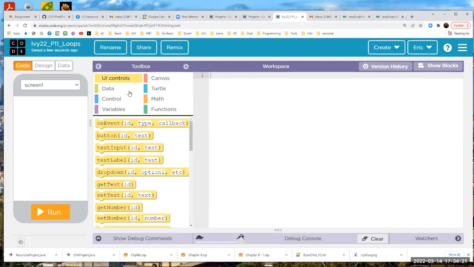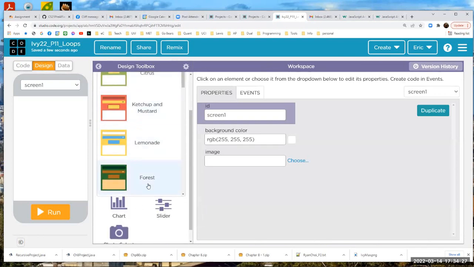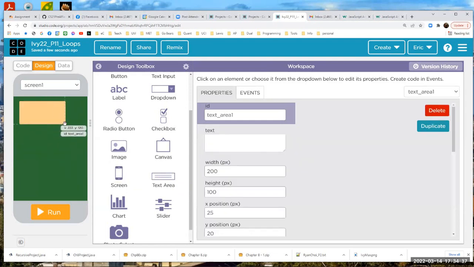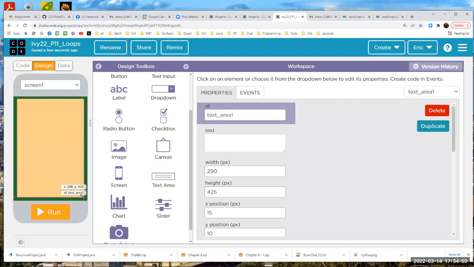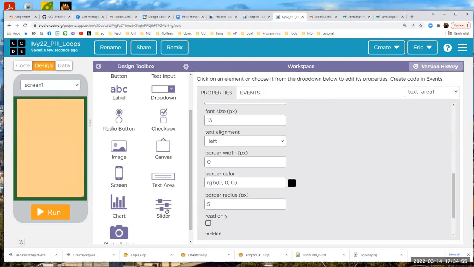Okay, so here let me save. And we need to have a design. Design box. Let's try this forest, and then put the text area one more time. I think it's okay. The color, I think it's okay. So let me change it to 3.